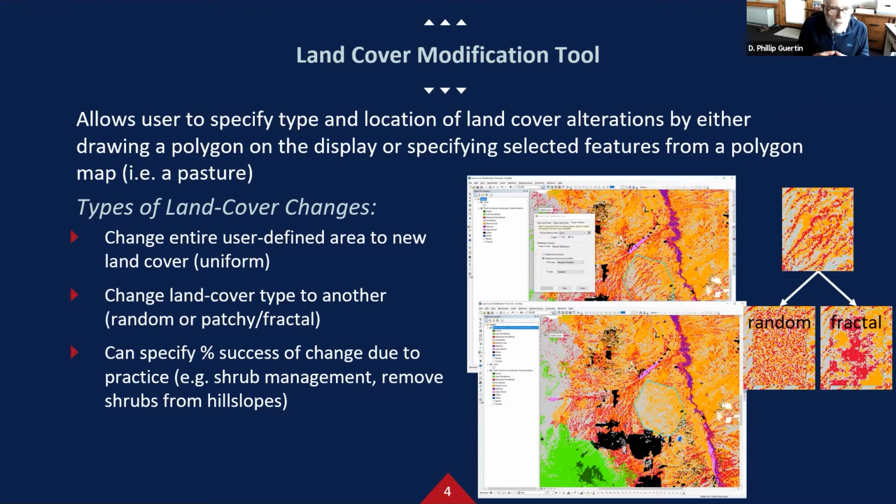You can change a land cover type to another land cover type. So you can actually say, I am going to convert one land cover type to another. Or you can specify the percent success of change due to a practice. So if you're doing something like shrub management, we can say we're going to be able to remove 50% of the shrubs in this area, and we would then subtract that percentage off what we currently have.